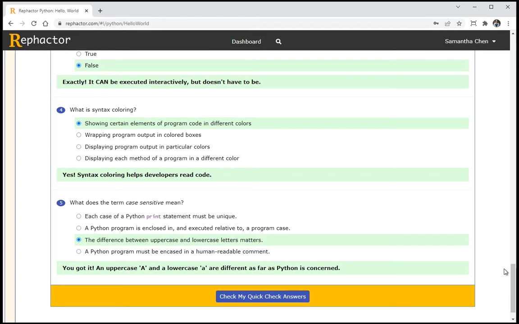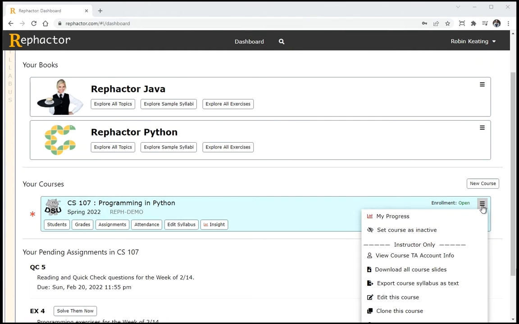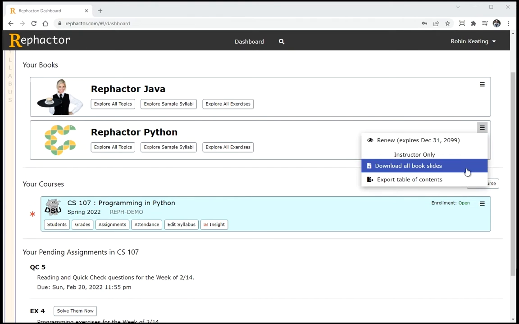Now let's go back to the top of the page and look at a couple of elements there. This button, which is only seen by instructors, allows you to download a small PowerPoint slide set for presenting this topic's material. You can also use options on the dashboard to download slides for the entire syllabus or the whole book.